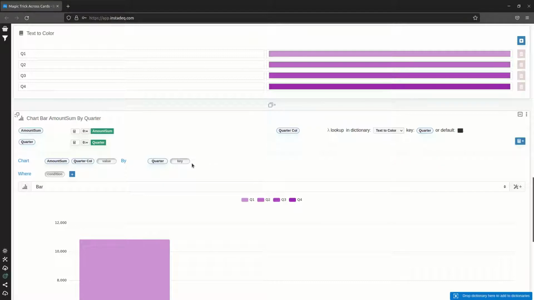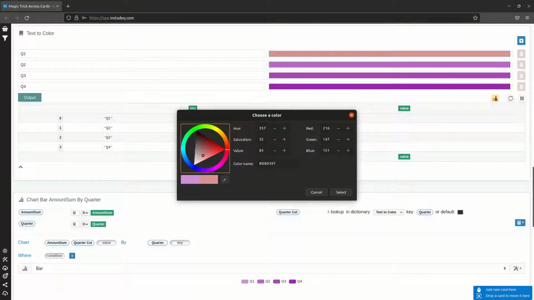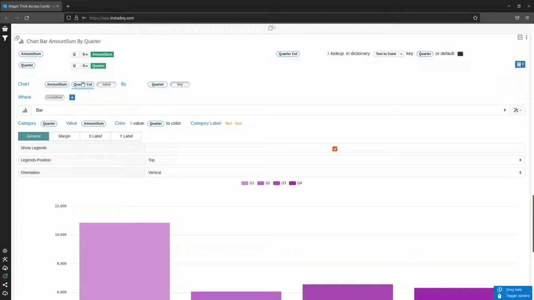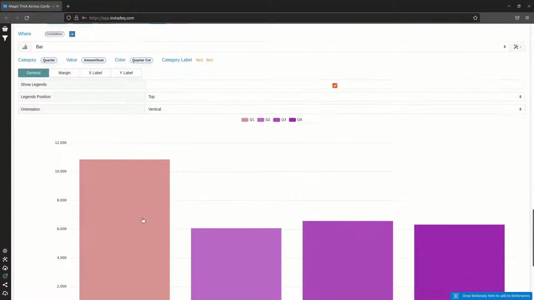So what it will do is create a new dictionary, name it text to color, and fill it with the values from the column I selected and give it the default colors. So now, for example, I can change this color. And if I set this new field that was added as the color for the bars, it will reflect the colors.